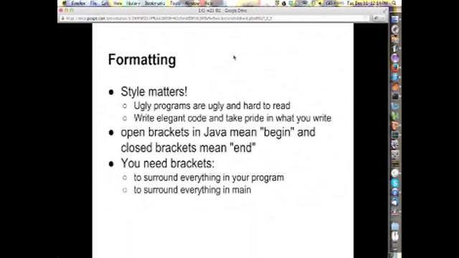So, some important notes about style. Not so much style, but this is actually just correctness. An open bracket in Java means begin, and a closed bracket means end. And you need brackets to surround everything. So you need brackets in your program around the main method. You need brackets around the entire program. You basically need brackets to begin and end each important subsection of your program. You can think of them as the beginning and ending of a paragraph or something like that, where you would indent.